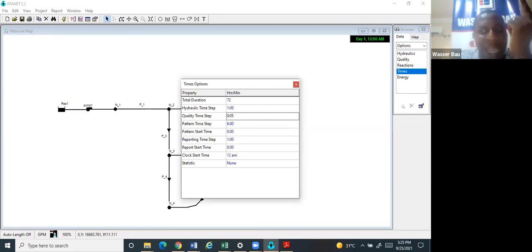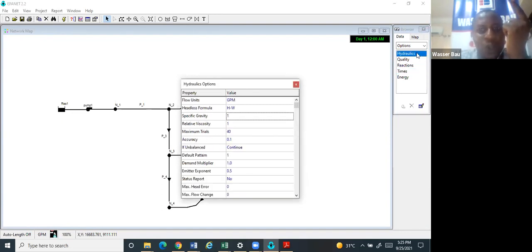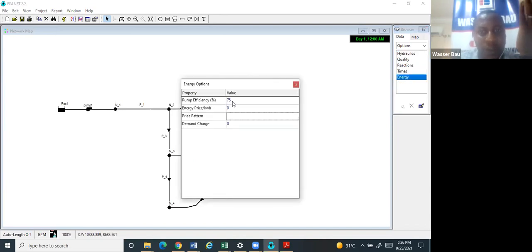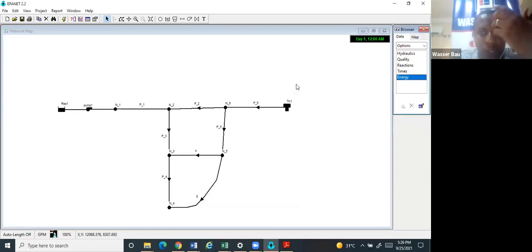If I want, I can also go back to hydraulics and make sure that everything is in place the way I want it. Gallon per minute, Hazen-Williams, specific gravity is 1, relative viscosity is 1. If unbalanced, continue to iterate. Default pattern is 1. It's only 1 pattern I created. This is just to confirm that everything is in order. So these are the only 2 things we are doing. We're not doing energy analysis. I'll go and do my energy analysis for the pump, but I don't think I need to do that. The efficiency of the pump is 75%. The price is not indicated, so I'm not doing pricing. I'm not doing energy consumption. But these are things you can also play around with on your own to get more value for your network.